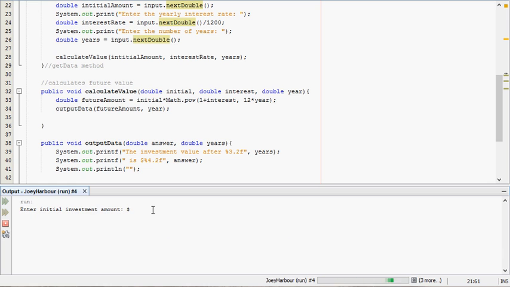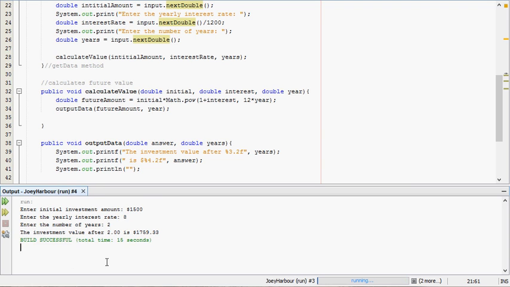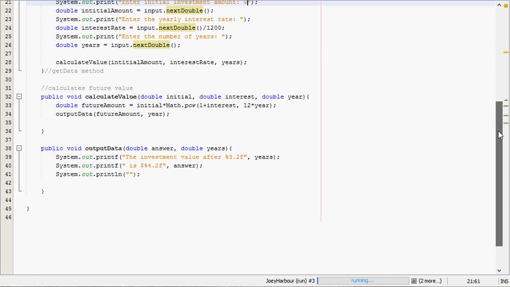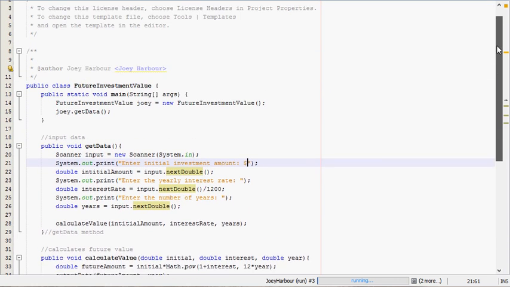Our initial investment, let's go $1,500 this time. Yearly interest rate is at 8%. And the number of years is 2. Initial investment value after 2.00 years is $1,759.33. That looks reasonable. Alright, just want to show you this code one more time so you can see it all.